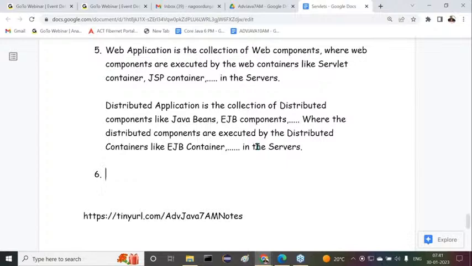Because of that reason, to execute web applications, both web servers and application servers are utilized, but to execute distributed applications, only application servers are utilized. Web servers are not sufficient; their capabilities are not sufficient. All of you are getting my point or not? So web applications are executed in both the servers, but distributed applications are executed in only application servers. Please remember this point clearly.